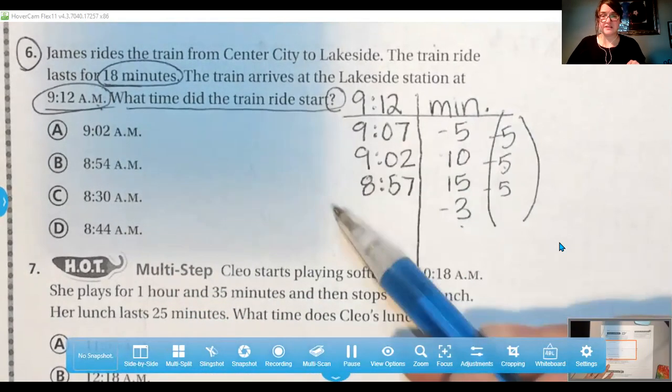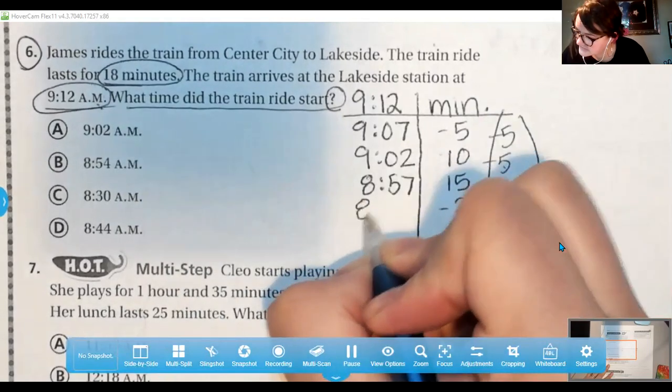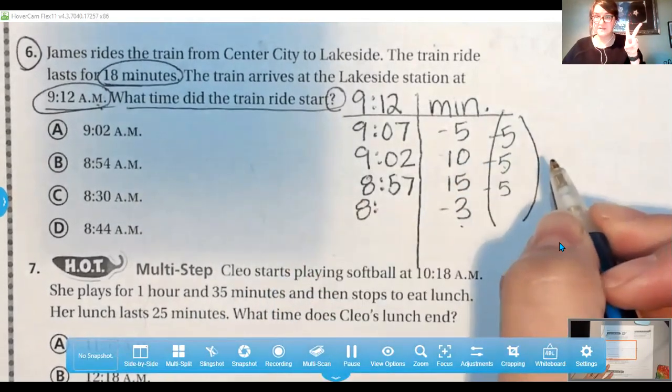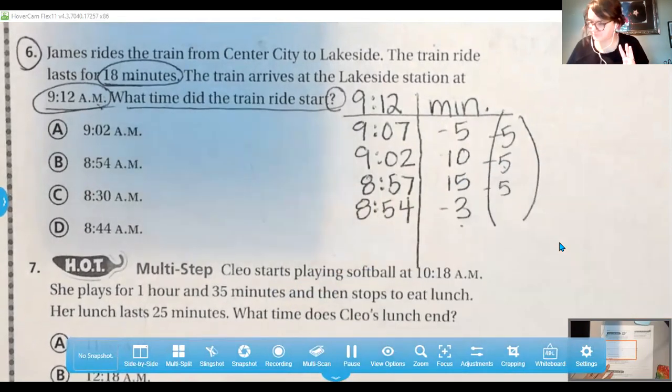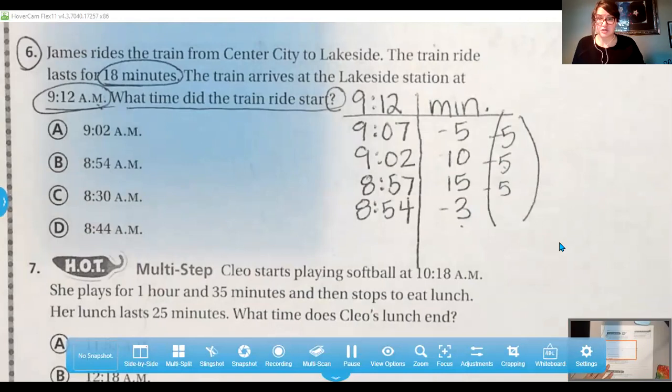So I've got 8:57, 56, 55, 54. So what time did the train ride start? Our math says 8:54.